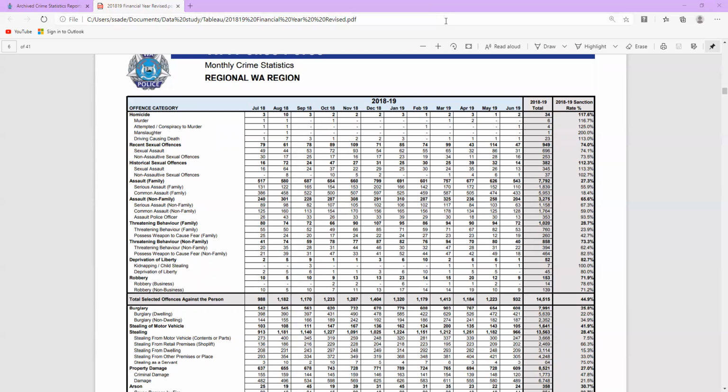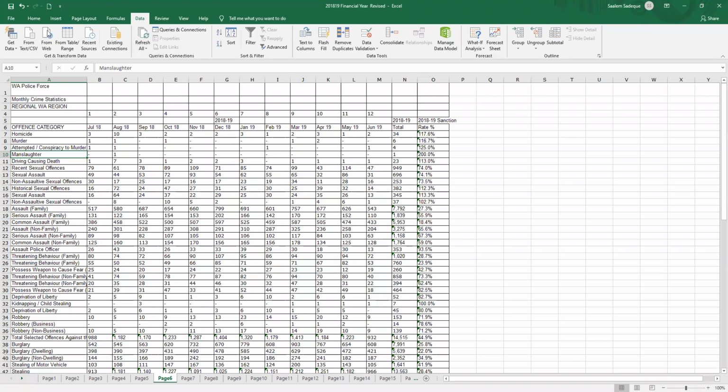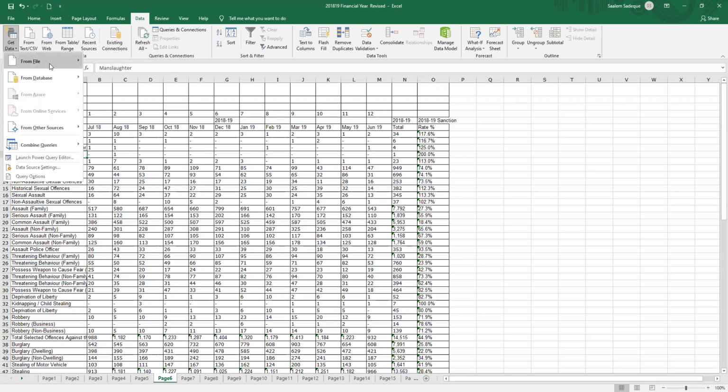And one way to do that, and I can't do it actually here, is basically to go to Data. If you have Office 365, you can go to Data and then click on Get Data from File, and then you'll have an option that says From PDF. Now, the one that I'm using is Office 2019, so it doesn't have that option.